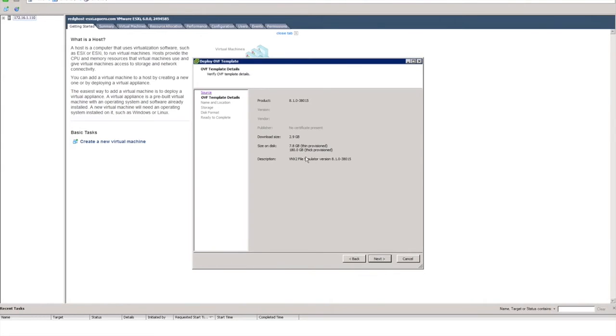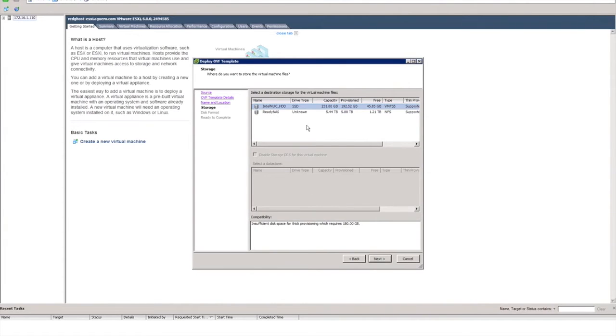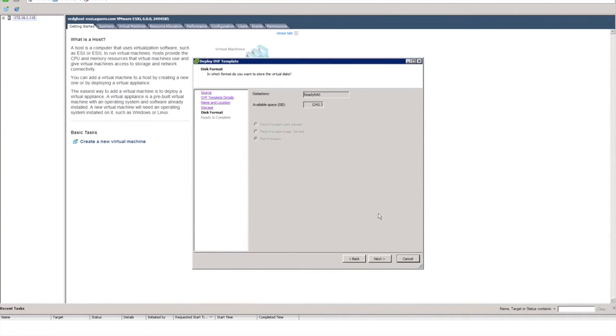So VNX file simulator version 8, etc. We're just leaving this. Let's just call it VNX Simulator. Next, where do we want to save it? I'm going to put it onto my NAS, leaving it as thin.